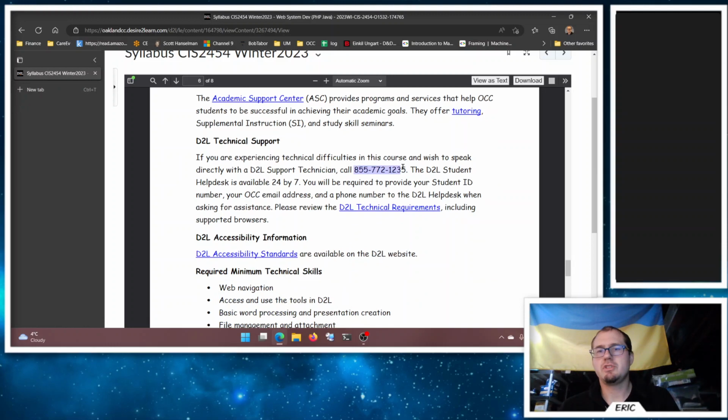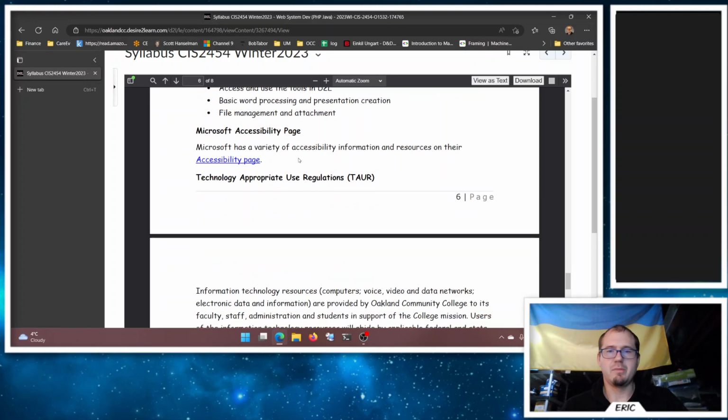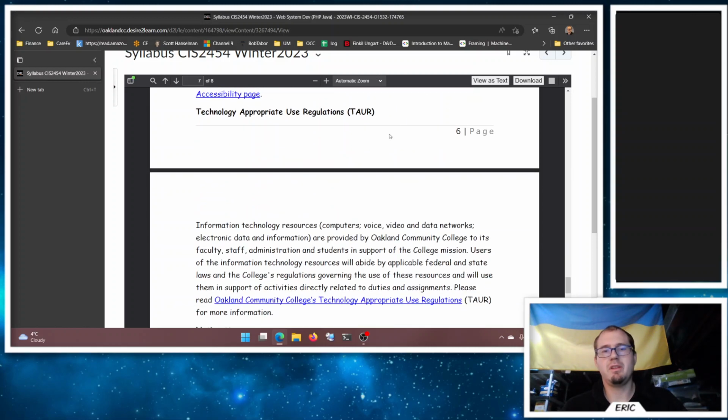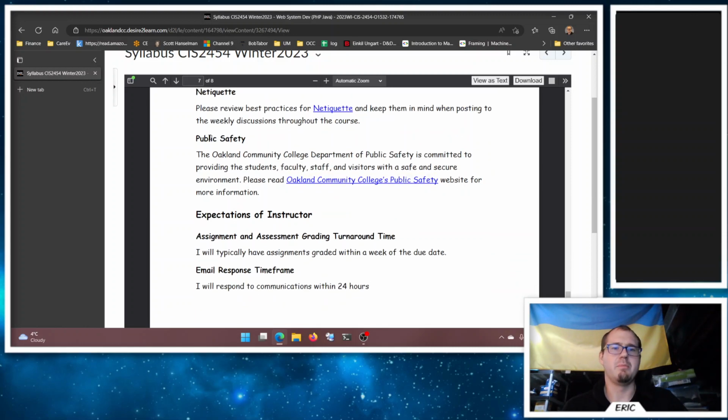For D2L, technical issues go to them, like the website doesn't load. Anything content is me. We almost never have D2L issues. And now, of course, I probably jinxed it, but it's pretty stable. For tech skills, accessibility, the technology appropriate use, we all agree to this. Don't do dumb things with college resources. Be polite. Just be a kind person here. I don't tolerate any sort of hate or nonsense. Public safety, we're fully online, so I don't know if much of this applies, but check out their website.